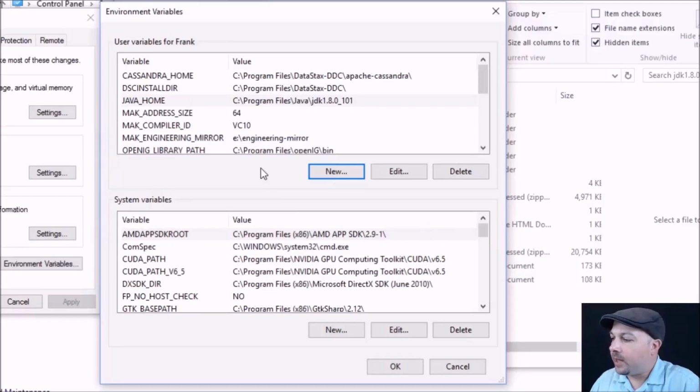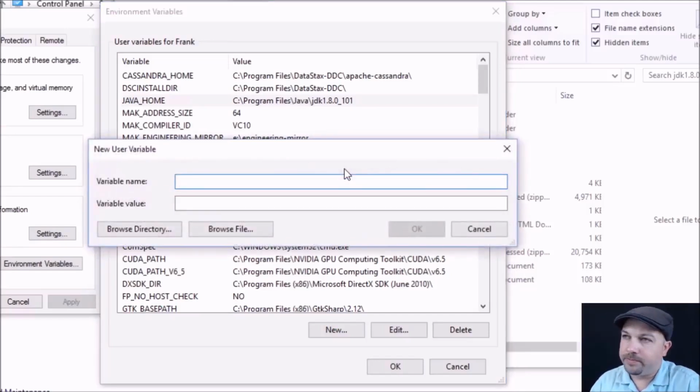All right. Now we also need to set up HADOOP_HOME, just like that, and that's going to be where we put the winutils stuff. So that's going to be C:\winutils.